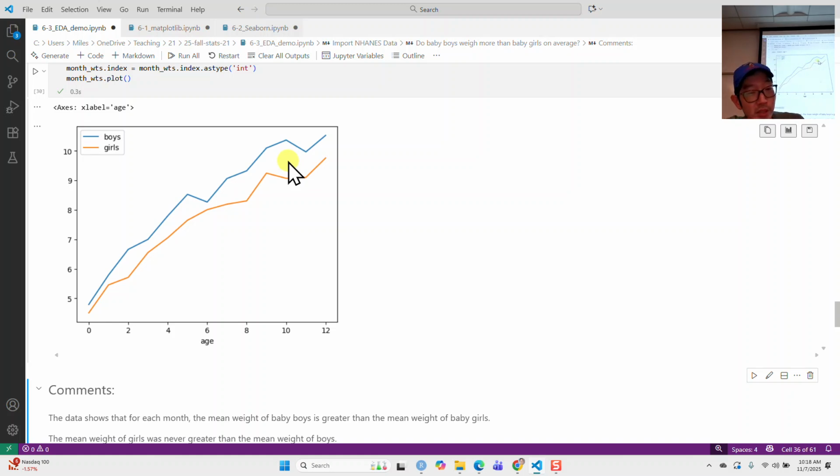of consistently each month the mean weight of baby boys is greater than the mean weight of baby girls. It kind of goes up and down because again each month it's just a random selection, and so it just so happens that the 10-month babies happen to weigh more on average than the 11-month babies. Okay, but overall we see kind of this consistent trend of older babies tending to weigh more than younger babies.